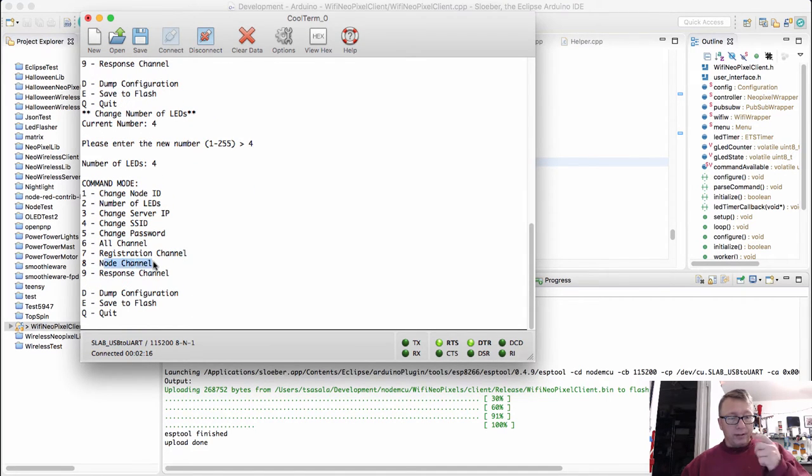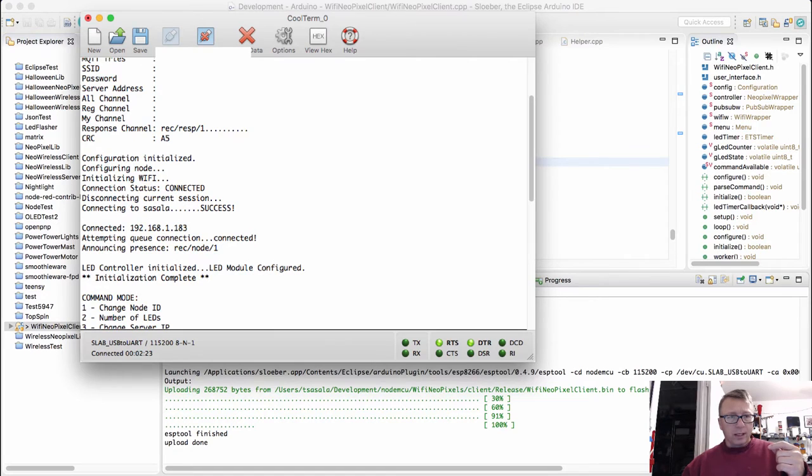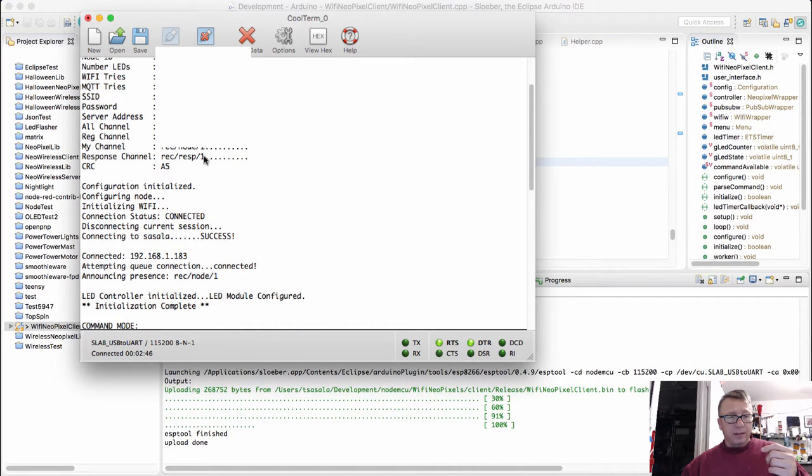Node channel is if you want to target a specific node, and you'll see here the format is very straightforward. The registration channel just says that, hey, it's reg, R-E-G, and it's node 1. The what is known as my channel or the node channel just says that this is node 1. And then a response channel is R-E-S-P-1 as well, which is also equivalent to the node ID. So in this case, it's very straightforward.